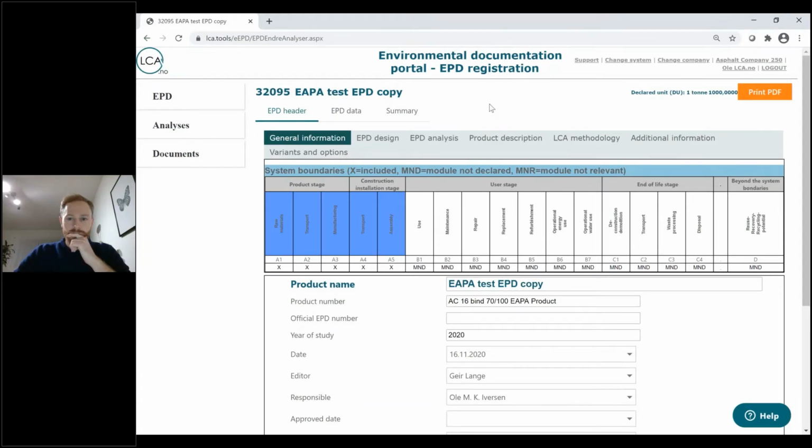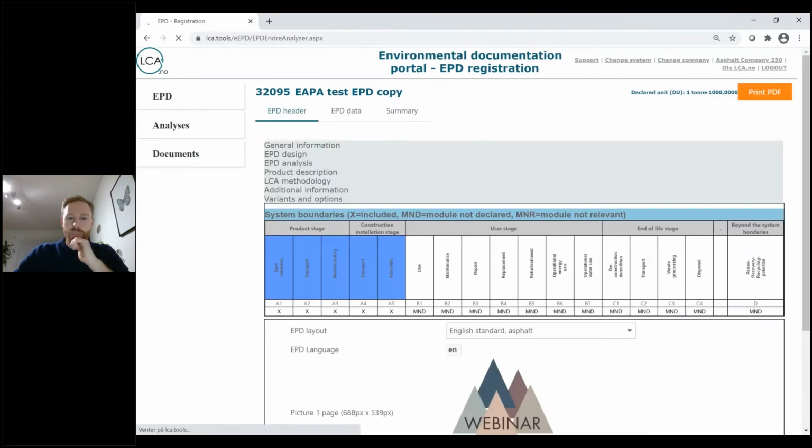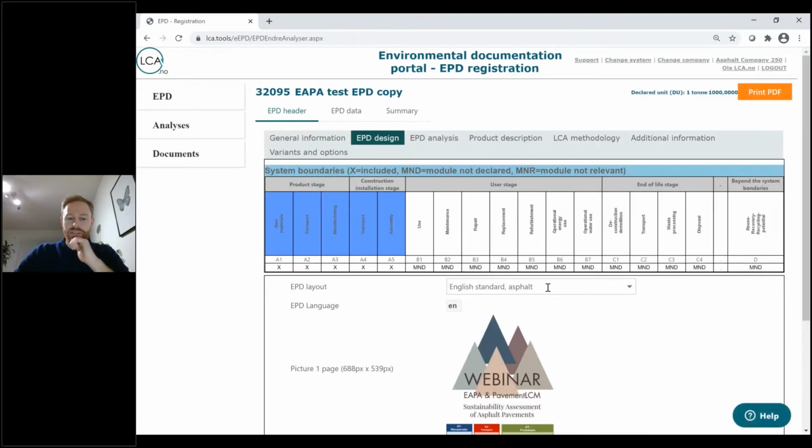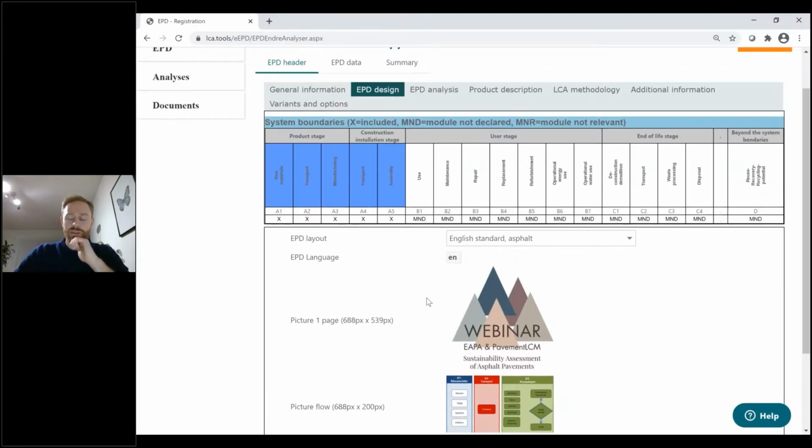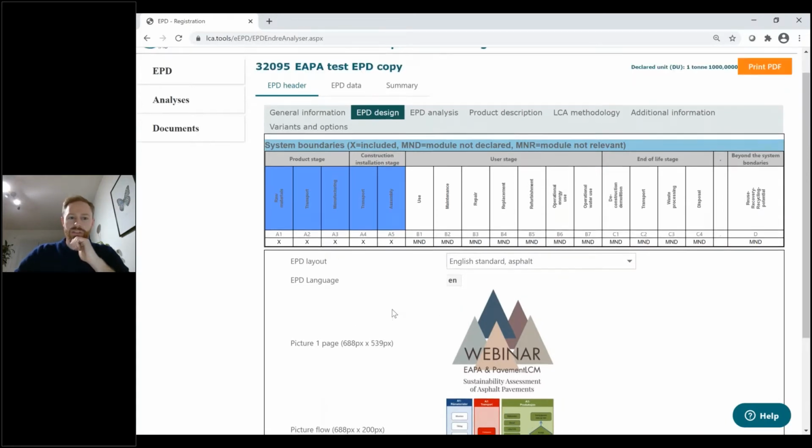So when you then click on the EPD, you will come to a part that we call the EPD header. This is where you add all the text and the data that will be used in the EPD. Some things are defined by the EPD template that you choose, which is usually given by a language, but it can also be some things defined in the template. It's a possibility to change the pictures if you're interested. We added the webinar logo as a front page and also a flowchart for Asphalt.